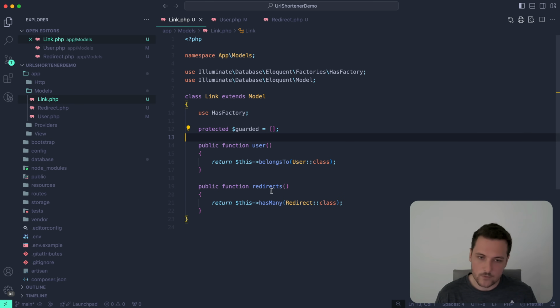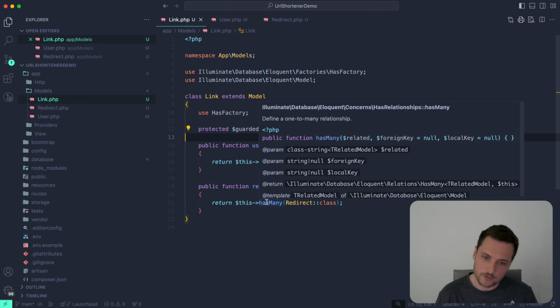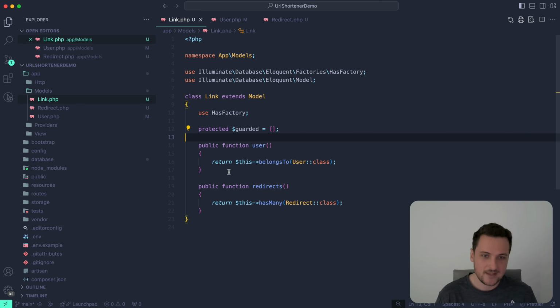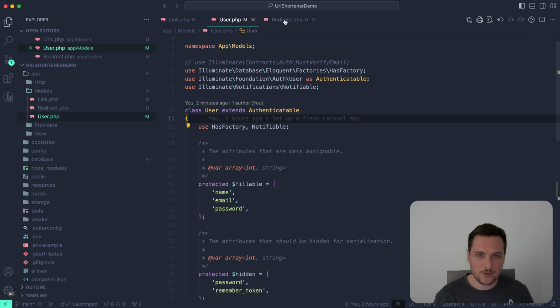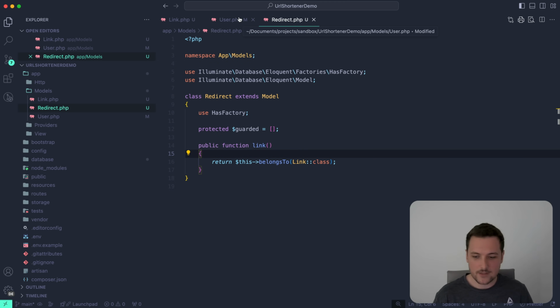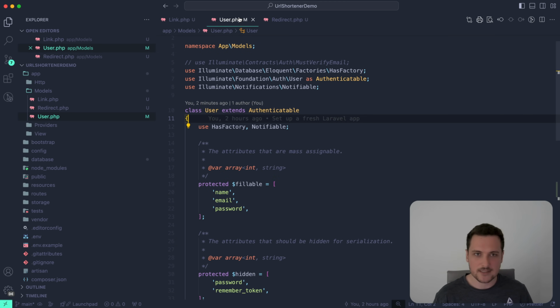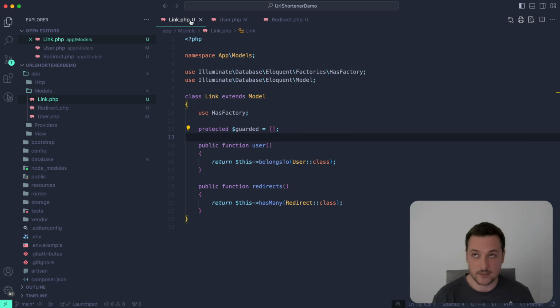On the link model, you have a redirects has many that goes to the redirects table, and you have a belongs to that goes to user using a user ID on the links table. And then on user, you have a links has many that goes to the link model. Anyways, that's that for models. I think we're good here. The only thing that we're going to do next is, well, not the only thing, but migrations and factories. But now that we have the models, that's actually pretty easy.